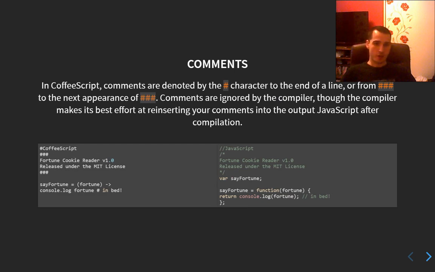Comments. In CoffeeScript, comments are denoted by the hash character to the end of a line, or from triple hash to the next appearance of triple hash. Comments are ignored by the compiler, though the compiler makes its best effort at reinserting your comments into the output JavaScript after compilation.